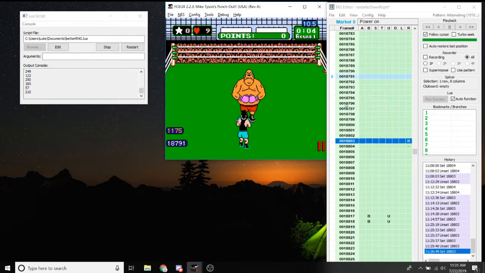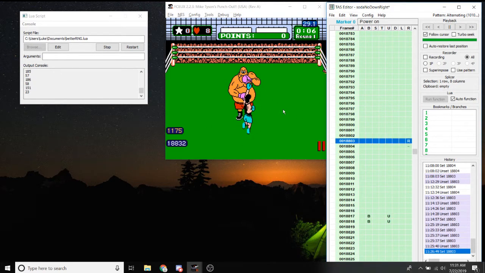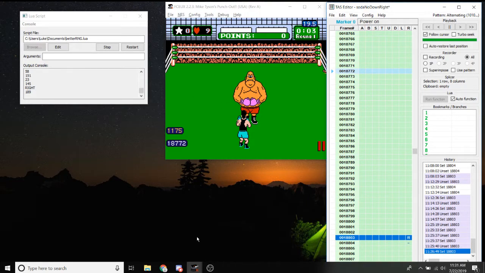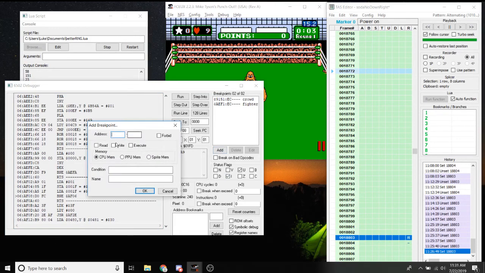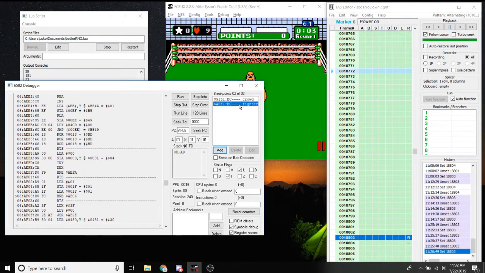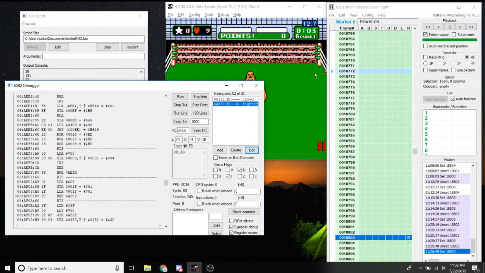So what you're gonna want to do first is find the frame he decides on. Like he throws his punch there, so he's gonna do it sometime before that. So maybe go over here. Then go to debugger. You're going to want to add AEF1 and click execute. And then you're before it happens and hit run.